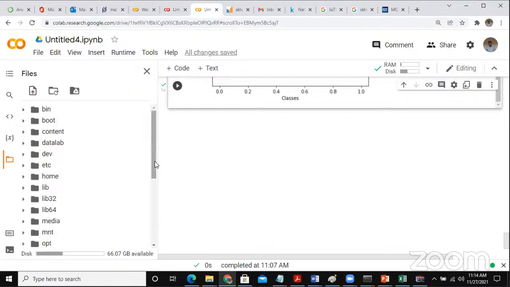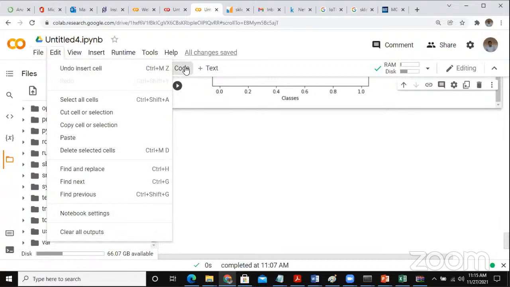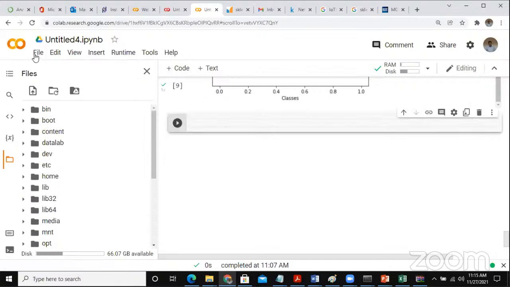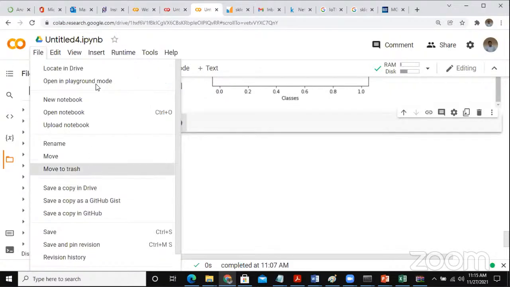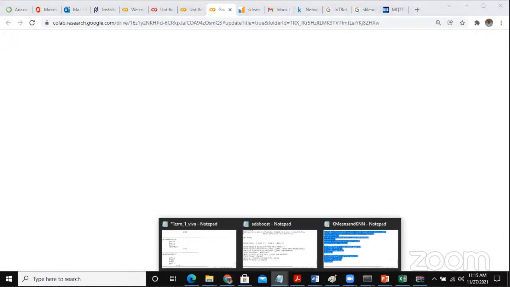Now let's take a new notebook and see how AdaBoost will work. So go here, new notebook. Now we are going to see the working demonstration of AdaBoost classifier for the same data set. Okay, how does it work? So let's take the code. This is a code for AdaBoost classifier.